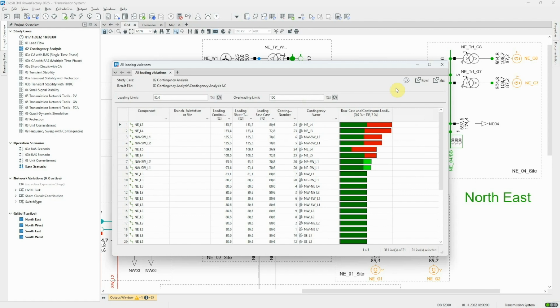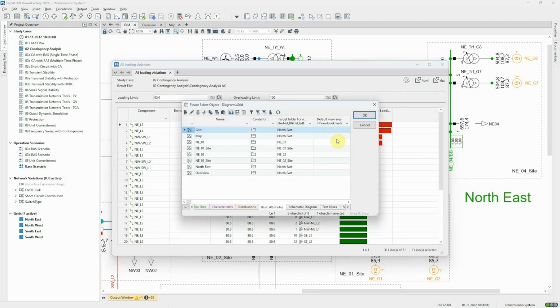To see the relevant elements in the network, the Mark in Graphic function can be used from the report to show the overloaded components or contingency cases.